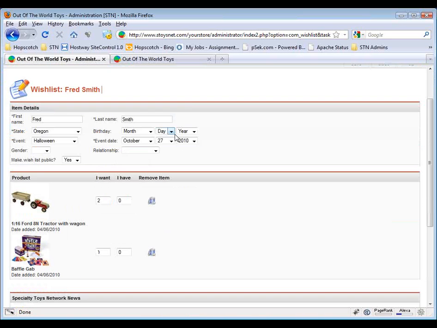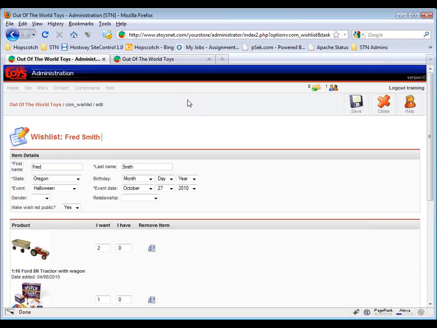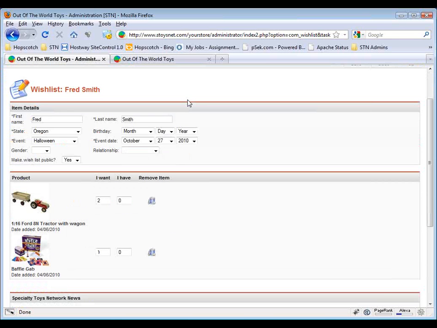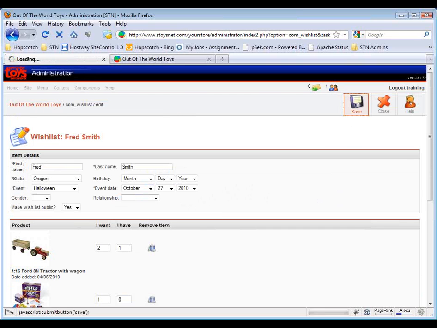What this could be useful for is if somebody comes to the toy store and says, hey, I got Fred Smith's, I printed out what they wanted on their wish list, and I'm picking up this one tractor. So I got this for Fred Smith. And so you could come back here, edit it off the website and say save, and then what happens is this now has "I have" one.